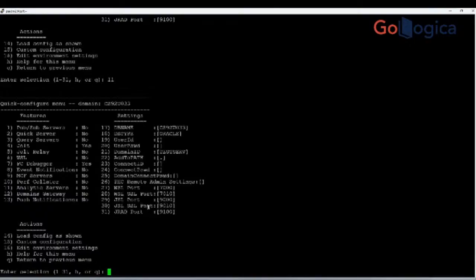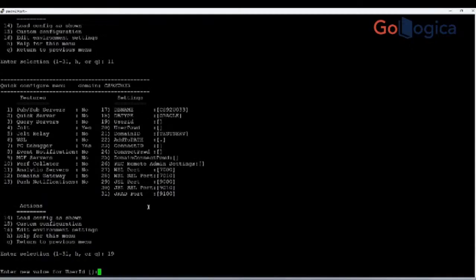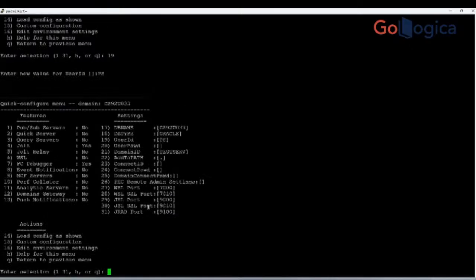CS922U033. Database type is Oracle. Now 19 is your user ID. That should be your PS. So press 19 and enter. Give the PS value, PS, enter. Then 20, user password. Enter the password for PS.